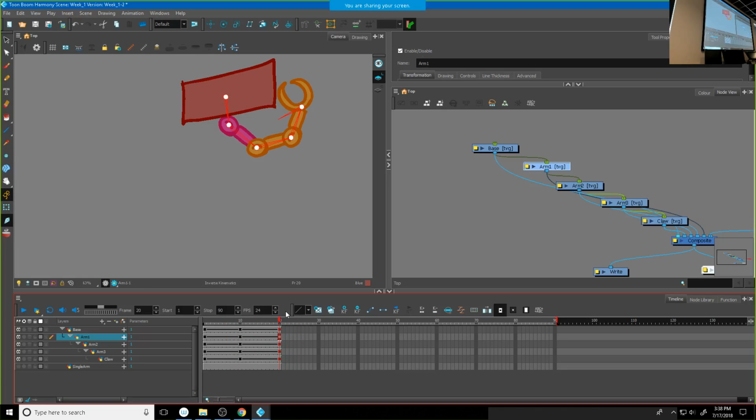Now, one of the problems with this, though, is sometimes you want something very dynamic, right? Let's say I want that claw to open and close, but I wanted to do it in a really exaggerated way, right? Let's say I want it as it's coming past this point right here.